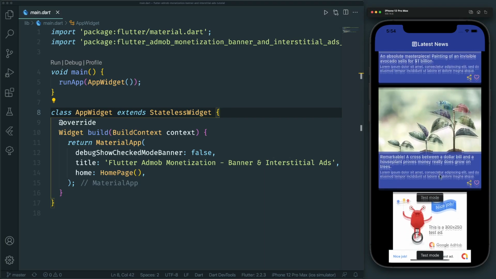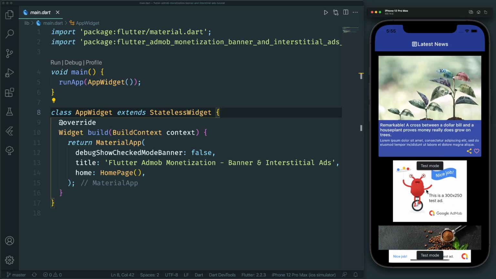Then, here, we have another banner ad. This ad shows up at the position we specify within our list of news articles. The last ad our finished project will have is an interstitial ad. An interstitial ad is displayed as a full screen overlay.